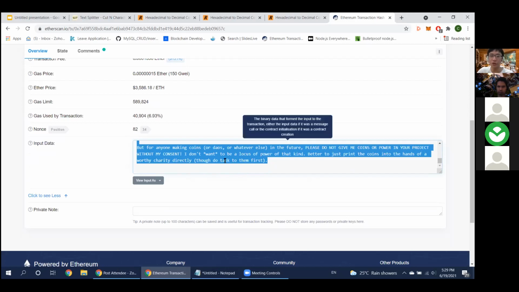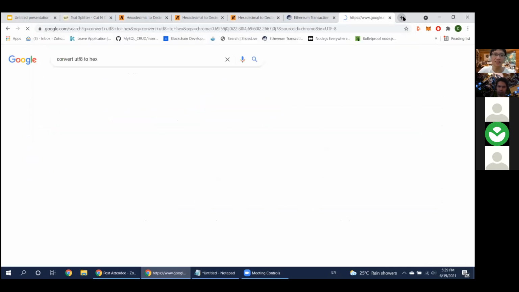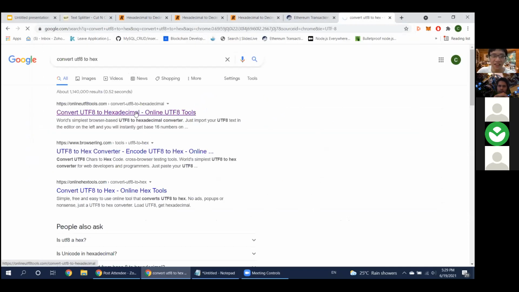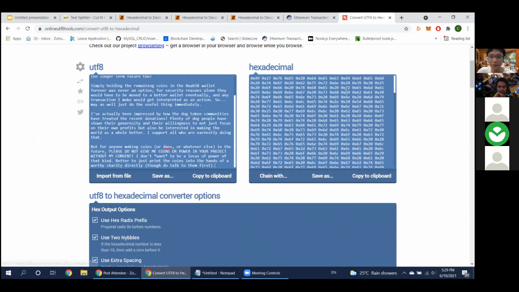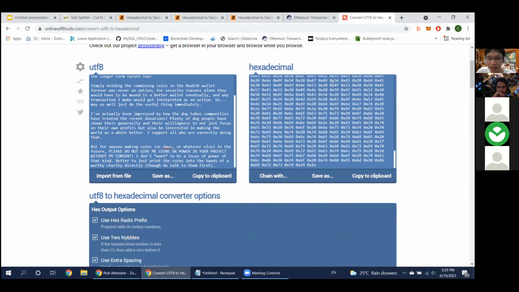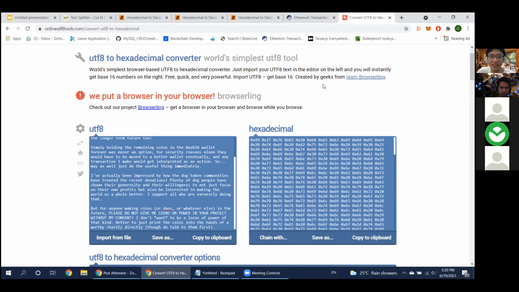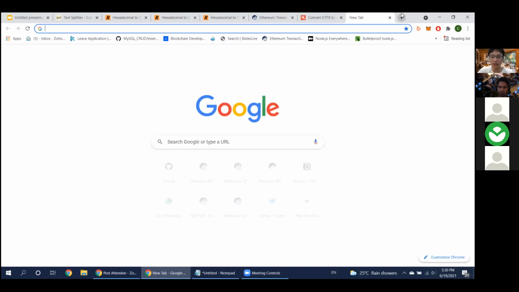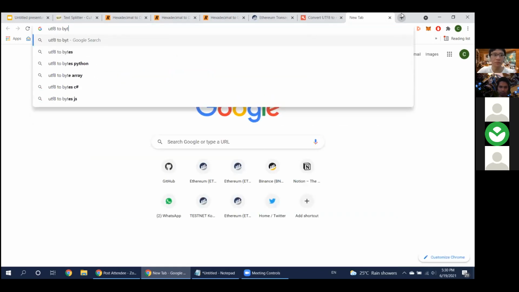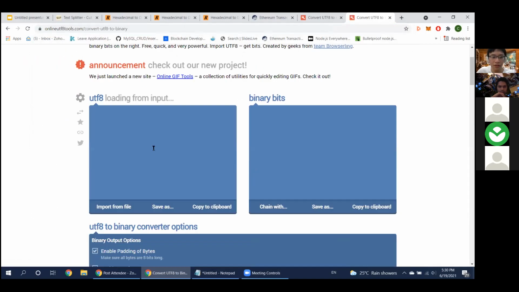Let me be a bit cheeky and just copy this. An Ethereum string is UTF-8, so we convert UTF-8 to hex. Hello, here. But I need to strip the 0x out. There's an easier way to do this. UTF-8 to byte. Binary.